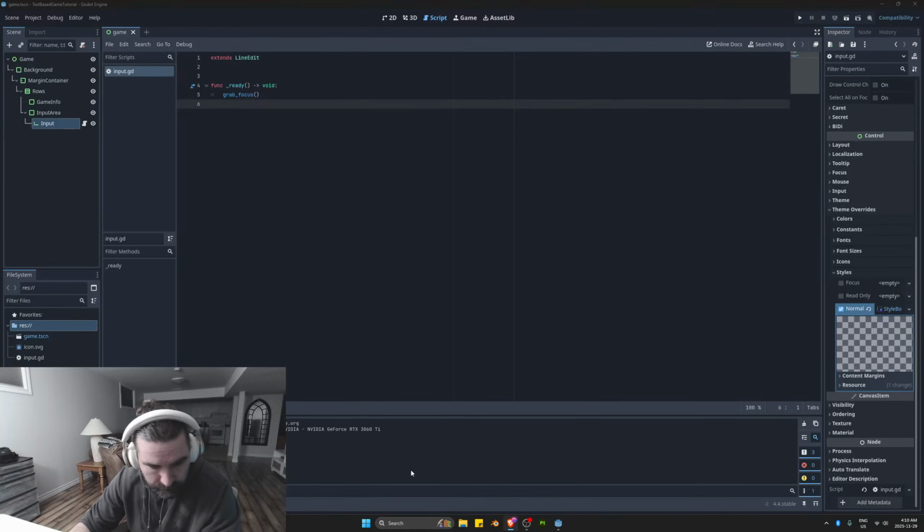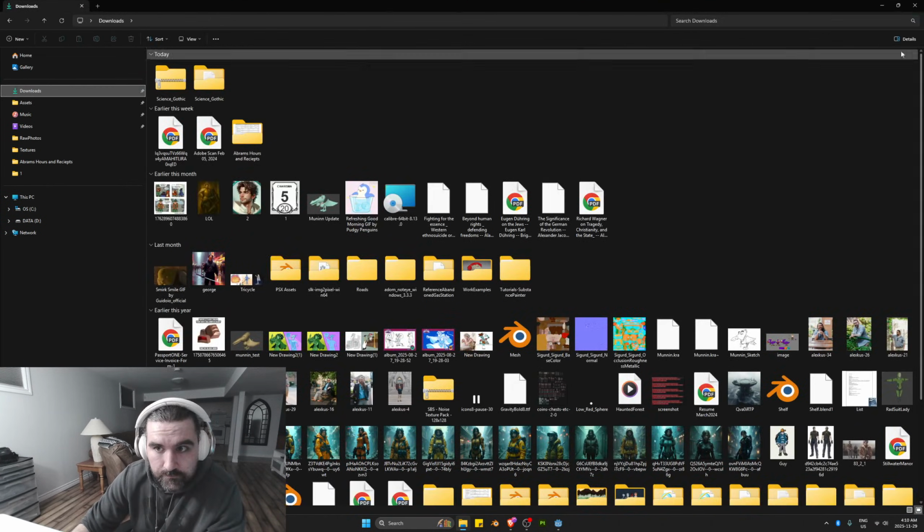is just a generic umbrella for all the different types of data containers and resources you can use in Godot.